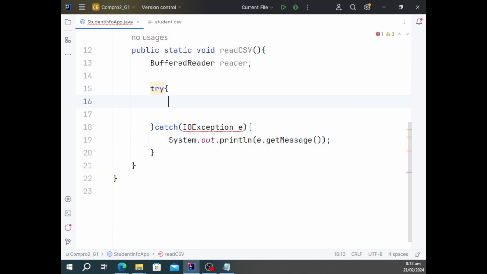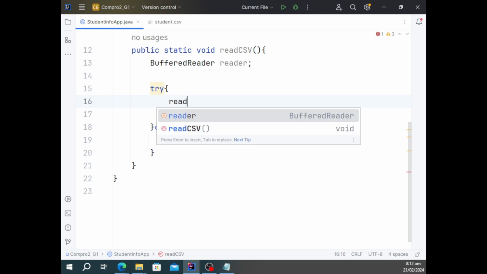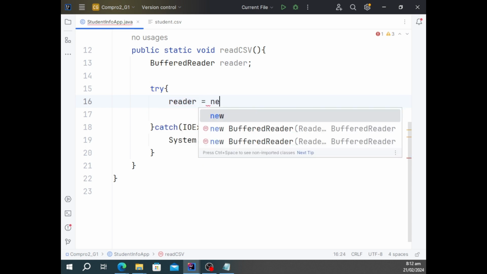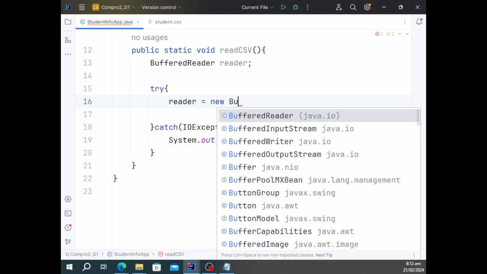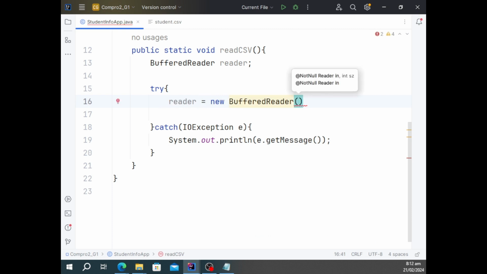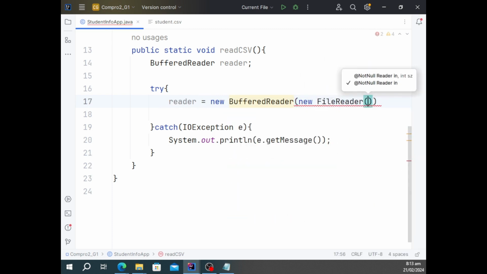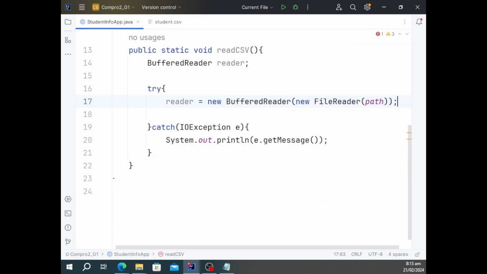I have to put it here. So, why is it in error? Because I have nothing inside it yet. If I'm going to put reader is equal to new BufferedReader. Now, BufferedReader takes in another object, the FileReader. Okay? This FileReader takes in a string of the path of the file that we are going to read.